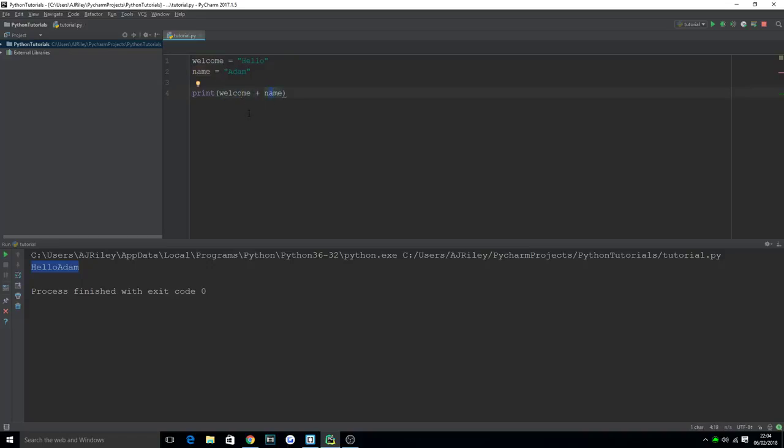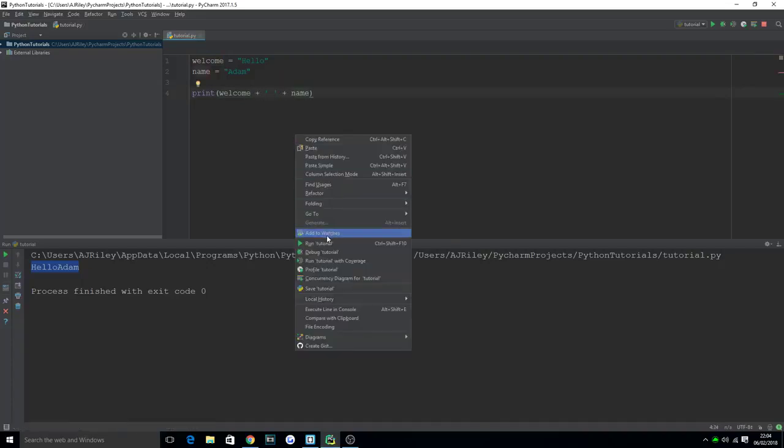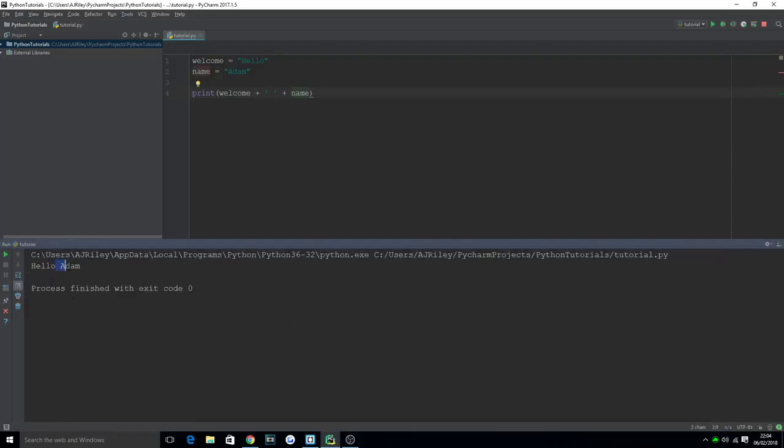So it's not adding. If you use integers, which I'll explain later, then you would need to specify that the number's an integer. So now we've got hello Adam. If we wanted to add a space, then we put two concatenation signs, and in between them we can add two single quotes and a space. If we run this again, as you can see now, there's a space.